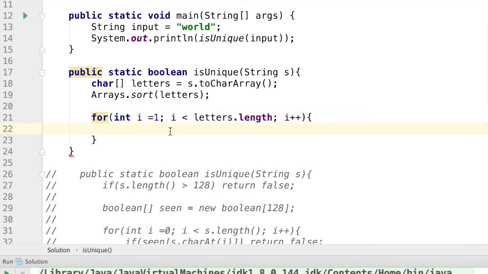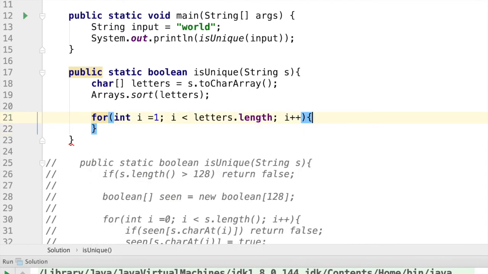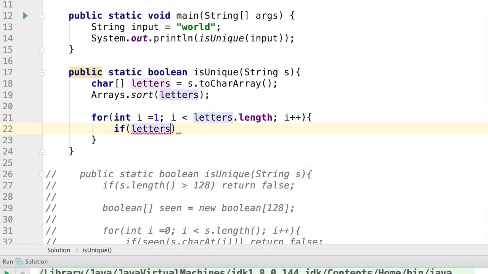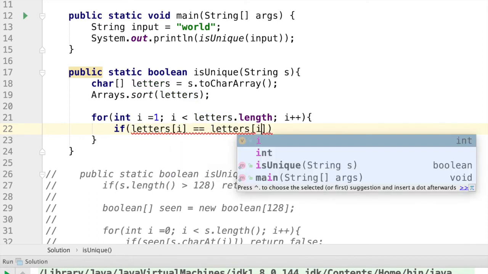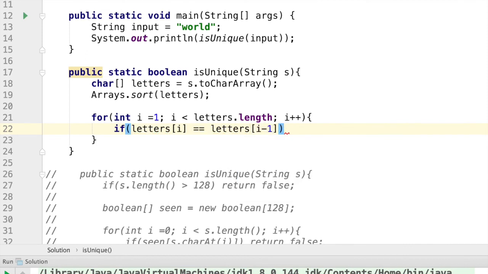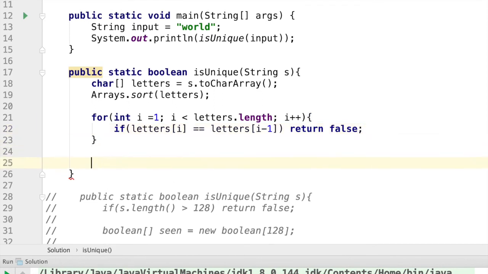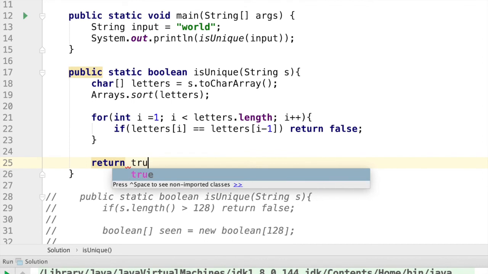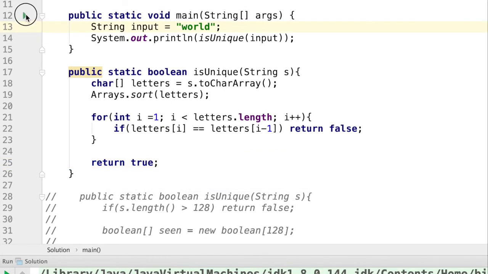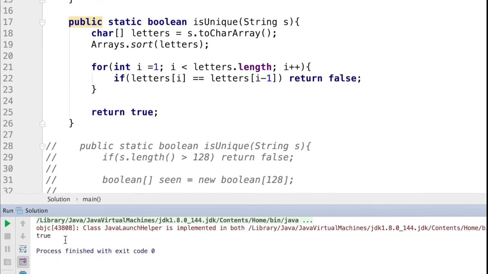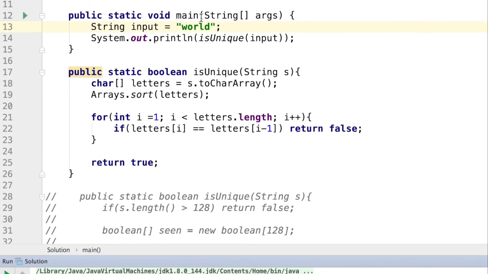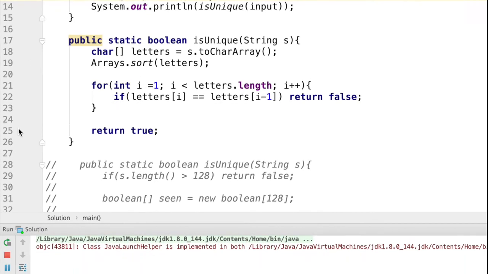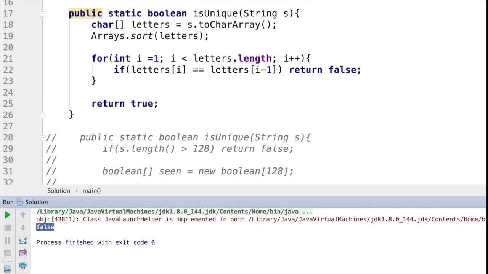So for i equals 1, we're going to check if letters of i is equal to letters of i minus 1. This means that there's a duplicate and we're going to return false. Otherwise, if we make it to the end of the string, we're going to return true. Now, if we run this, we can see that our output true is indeed equal to the expected output. And now if we try the word hello, we see that our output is false, which is indeed the expected output.